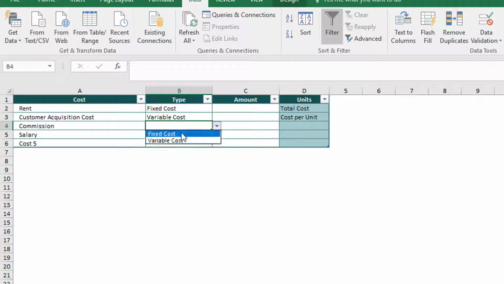Your commissions, as I mentioned, are always going to be variable costs because they're tied to the sale of units, and your salary are always going to be fixed costs because salaries don't go up or down depending on units sold. So I'm not going to worry about cost 5 here, but if you want to add more, feel free to.